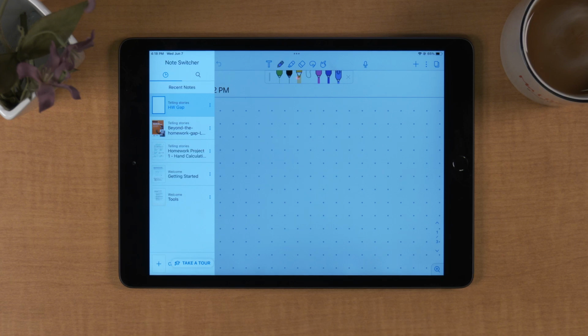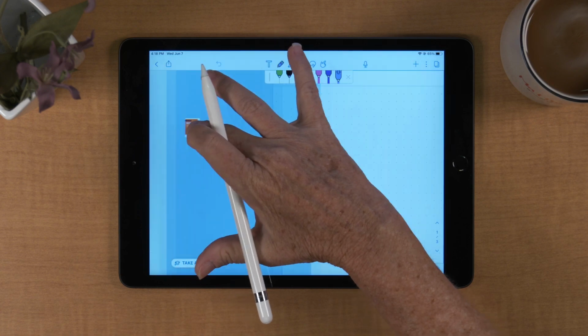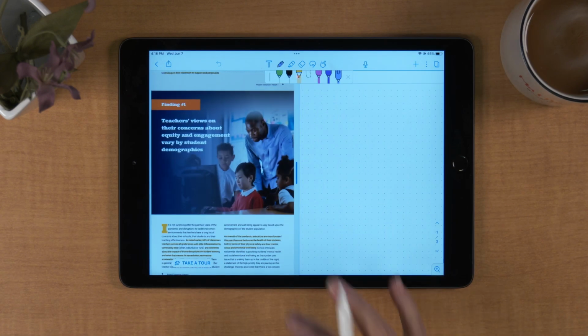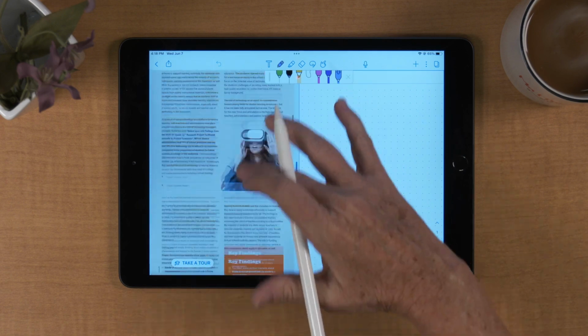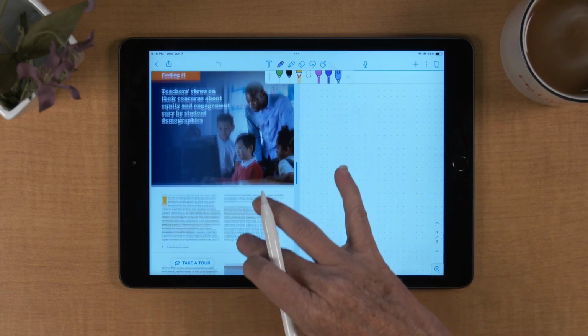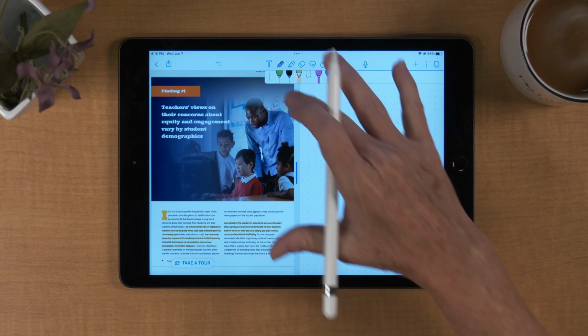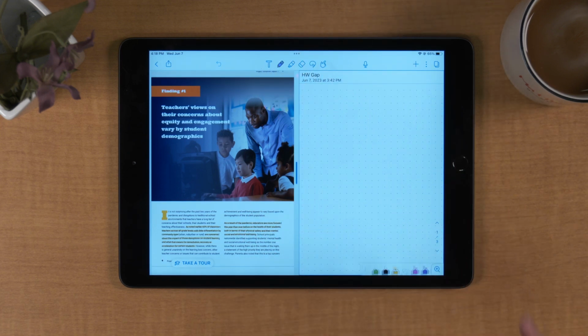But for this assignment, I need to do a reading and take some notes. So I'm going to grab that reading and drag it and drop it. Now you can see I have the article on the left-hand side where I can just get to the first section to start note-taking. I'm going to move my pen palette out of the way.